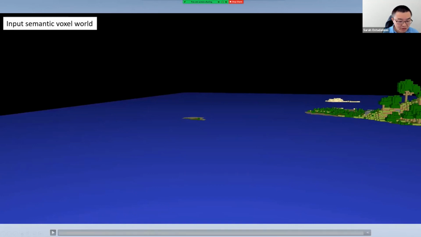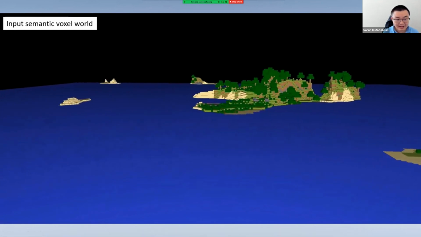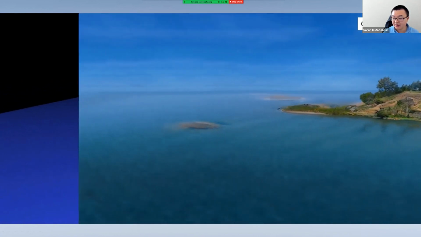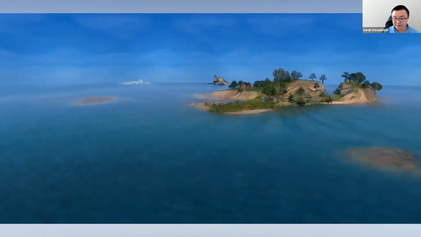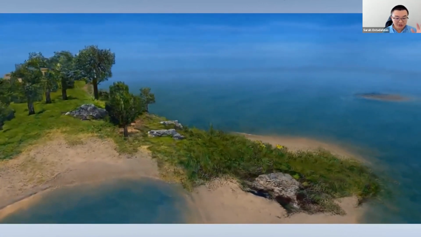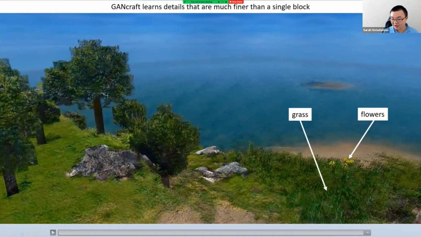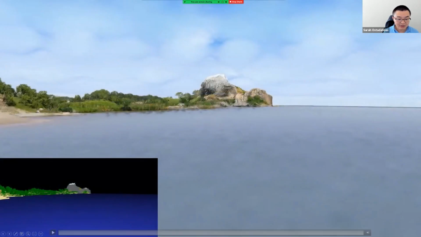This is a Minecraft world, pretty blocky. And then we convert it to a photorealistic output. So we basically have a huge world, right? Not only do we respect the structure, but we also try to get the tiny details like the flowers and grass. And here is another example.